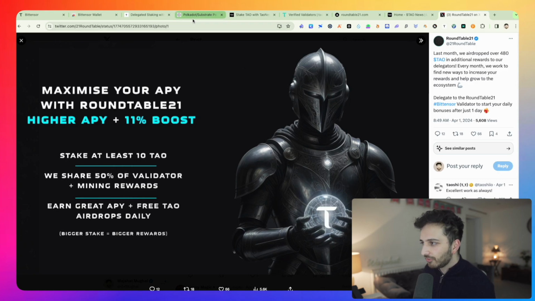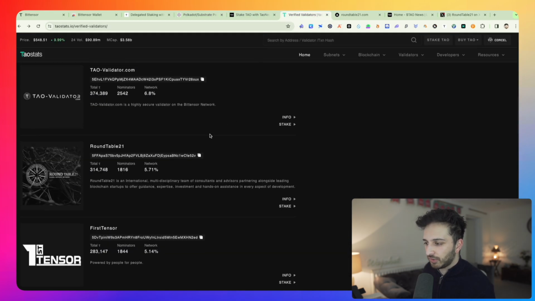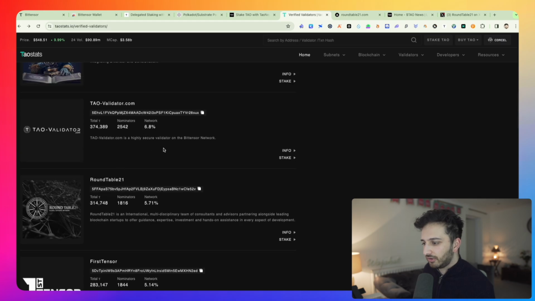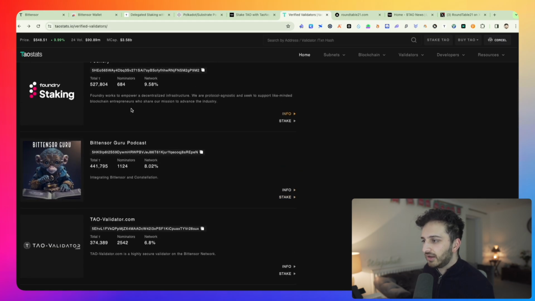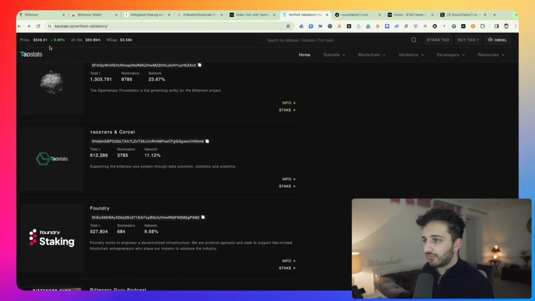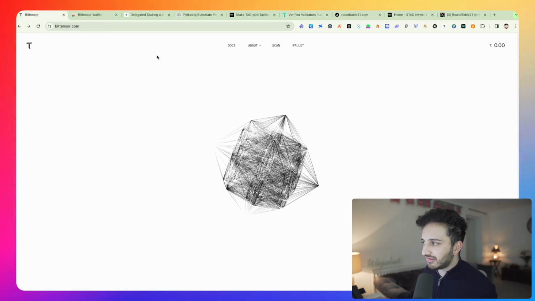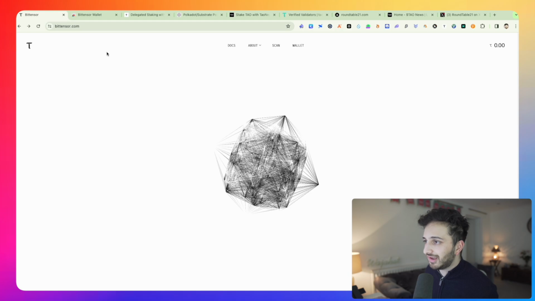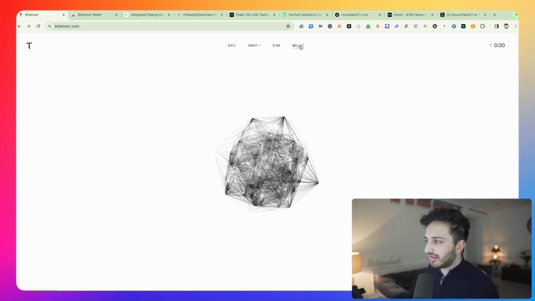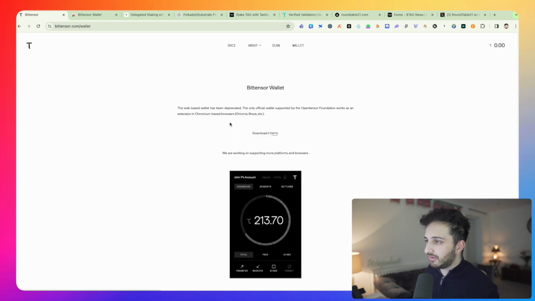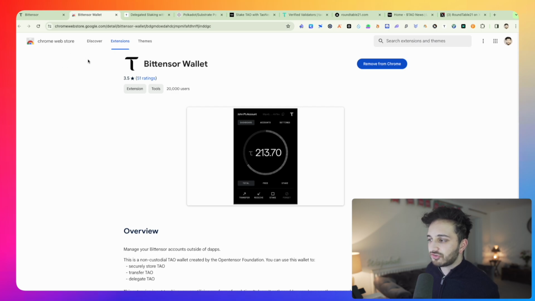Now, once you've decided which validator you want to go for, from all these different ones that you can find on here, it's pretty simple and straightforward. There's two ways to really go about it. You can either get yourself a Bittensor wallet, which you can find on the bittensor.com website. There is a section here for the wallet. Basically, download it. It is just a Chrome extension, just like many of your other wallets, and you can securely store your TAO, transfer it, and delegate it directly via this wallet.